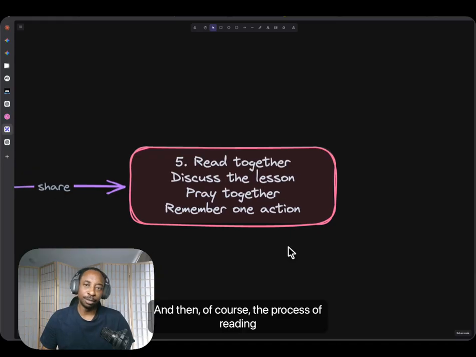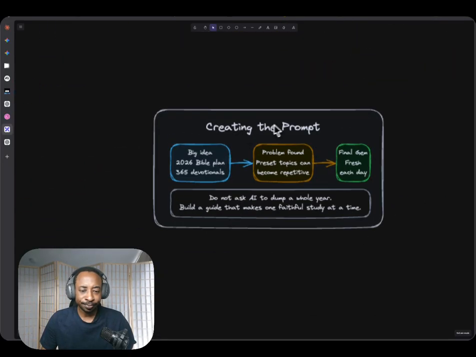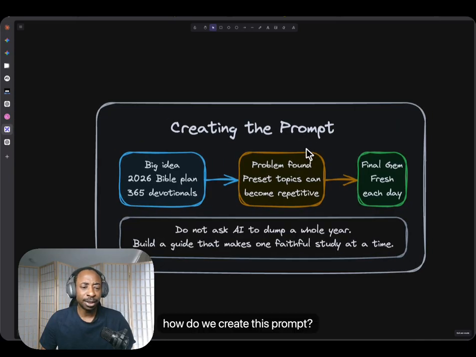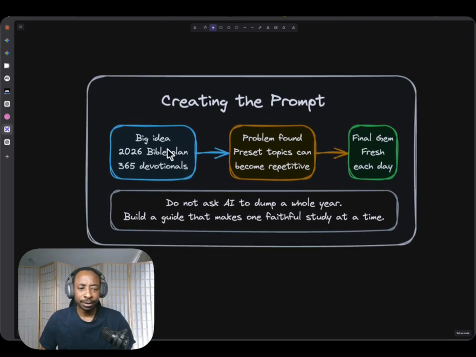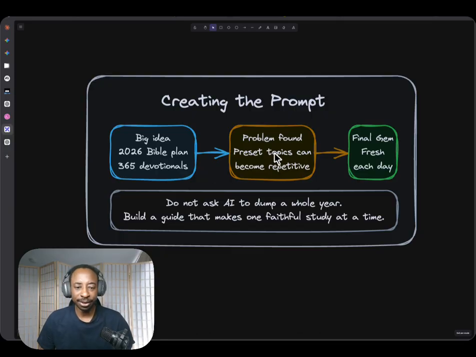And then of course, the process of reading and studying it together with your family. Then, how do we create this prompt? You have a big idea, you want a daily devotional or a plan for 2026 or for whatever year. And then you define some presets.